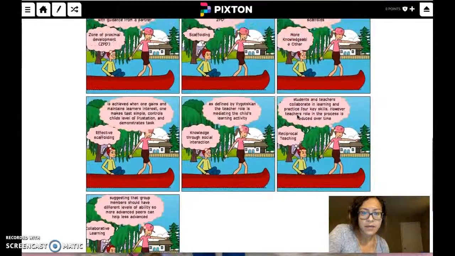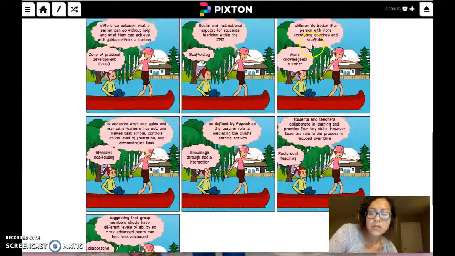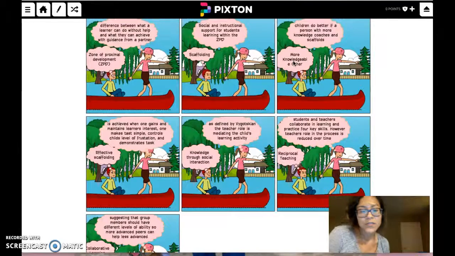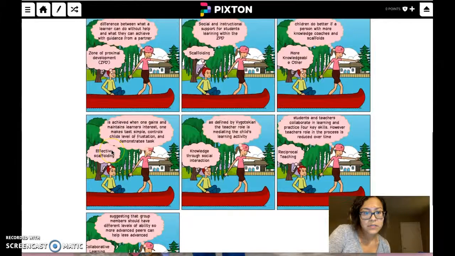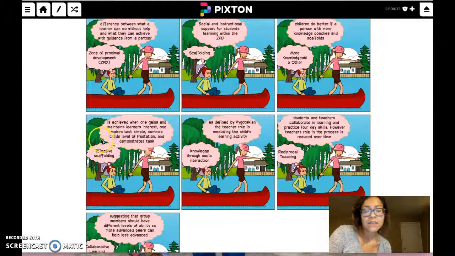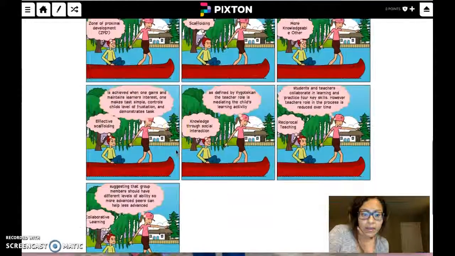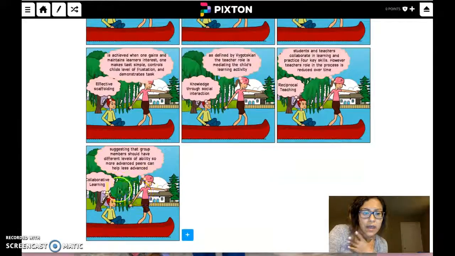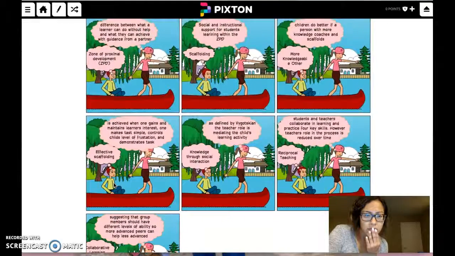And then another one is the more knowledgeable other. Children do better if a person with more knowledge coaches or scaffolds, so us teachers. Effective scaffolding is achieved if the child is paired with a more knowledgeable person and scaffolding is done. And then this one, collaborative learning, is the other one.